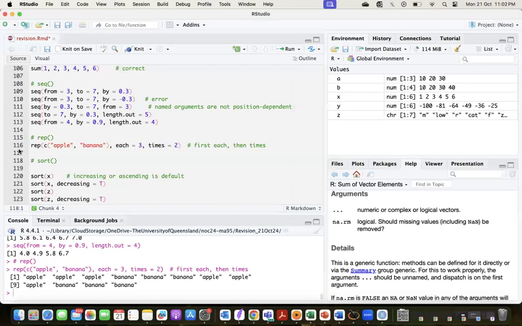So if I run this, you can see it's each. So apple, apple, apple, banana, banana, banana. That's the first time. And then we said do it twice. Then this is the second time. Okay. So that's how the rep function works.